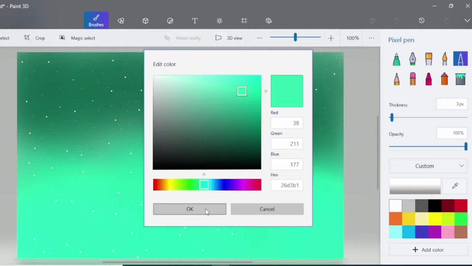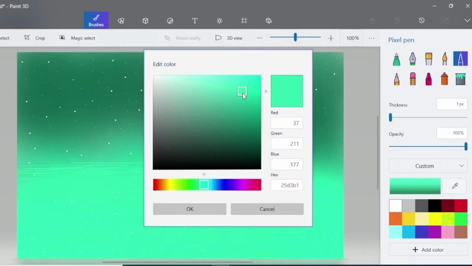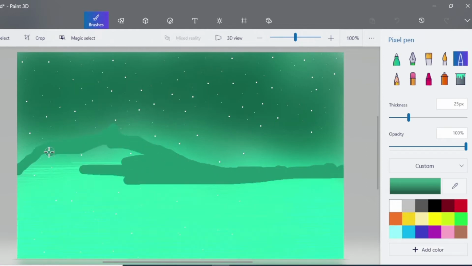Let's add a river. This will give the landscape a peaceful feel. Then let's create rolling hills. Draw some curved lines in the center of the canvas for the hills and fill them with dark color.